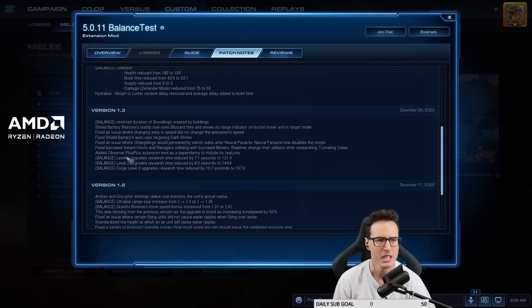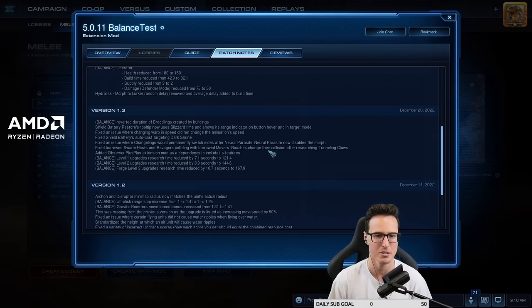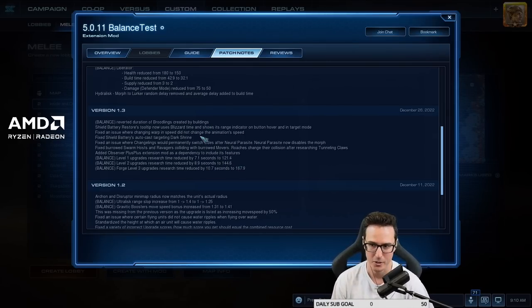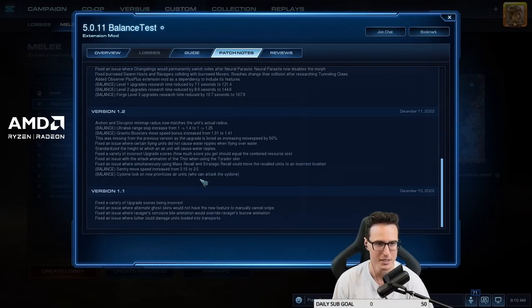I'm not quite sure. Balance level 1 upgrade research time reduced by 7.1 seconds. Apparently, the upgrade change didn't go through correctly before, so this was just implementing the initial balance change that was meant to have gone through. The patch notes are not that clear, says Scarlet. It's cool, and patch notes are never clear. There are small indie companies that make $500 million games, and their patch notes are bloody indecipherable. So I think the crew that are putting these together are doing a pretty damn good job.